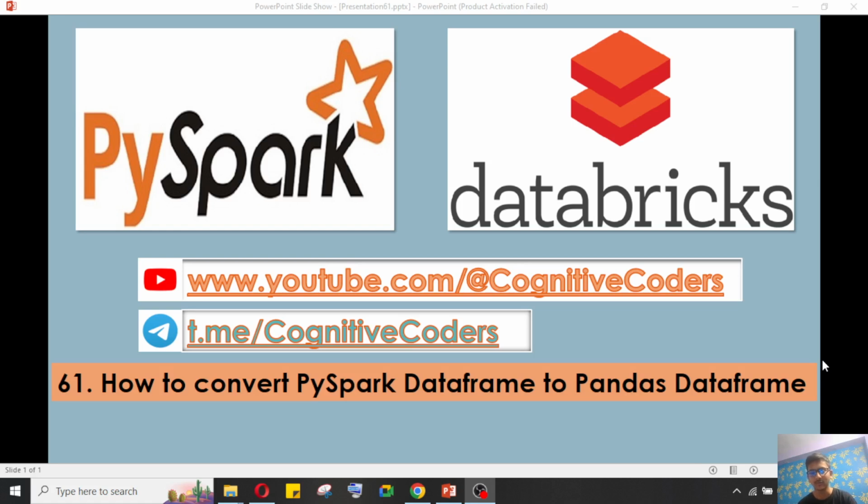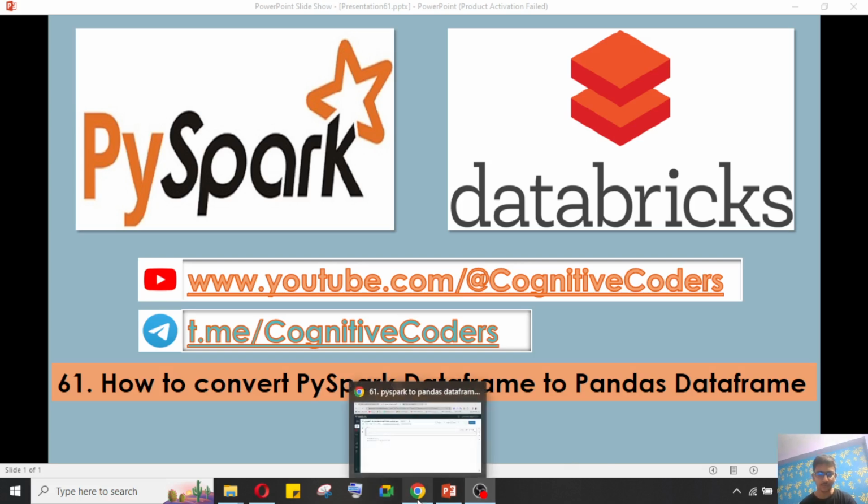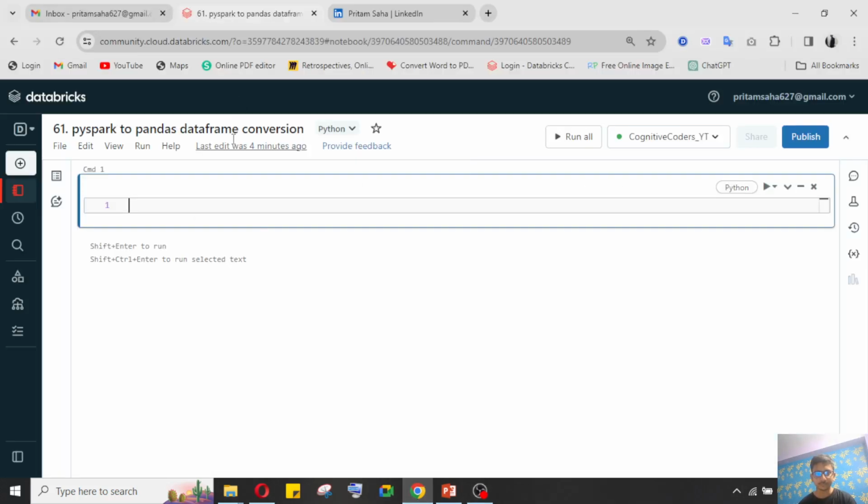Many times you will face this challenge, that we need to convert our data frame to a Pandas data frame for performing some kind of operation. So for that we need to understand how to convert it. Without wasting time, let's go to our notebook.